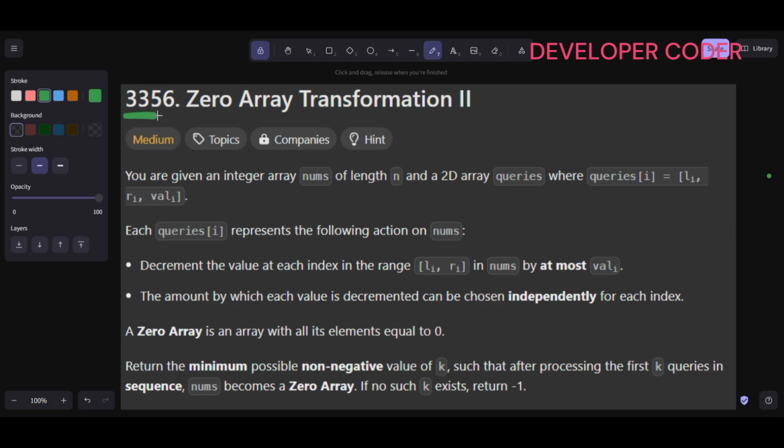So today we are going to solve problem number 3356, Zero Array Transformation 2. This problem is marked medium level by LeetCode, but I'm going to say that it is a medium plus, a little bit hard type of problem. You need to find out the logic first, what you are going to do here. That is a little bit difficult to find out if you are new to this.